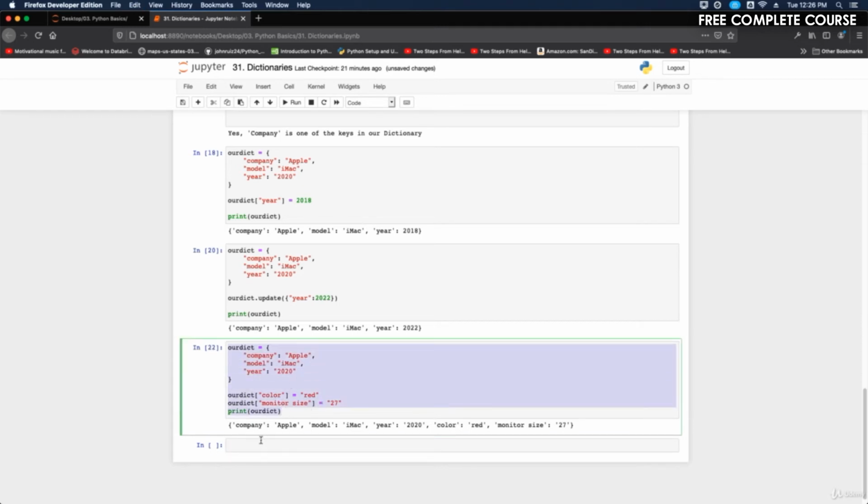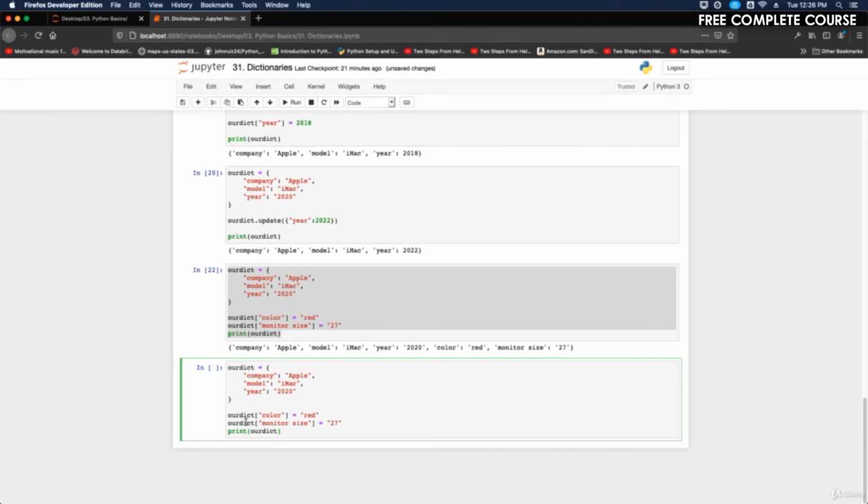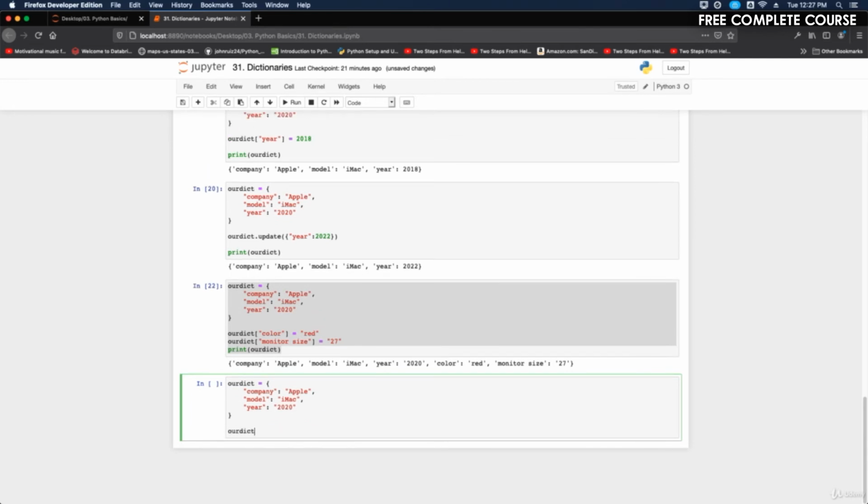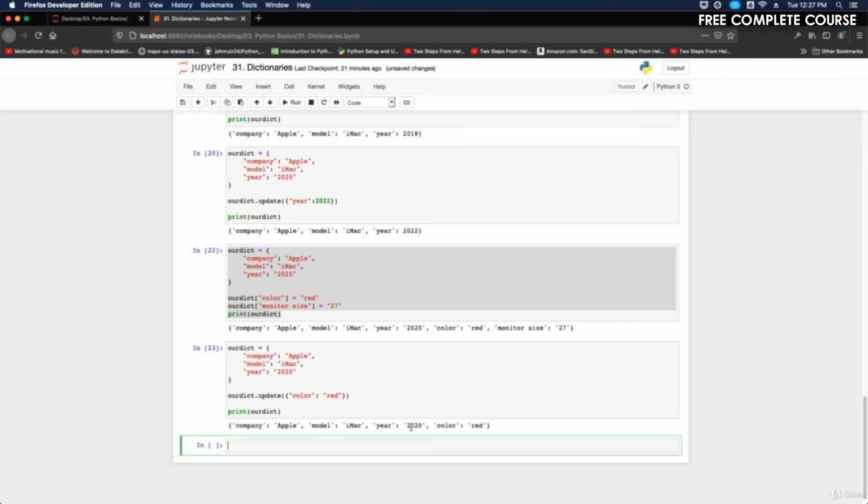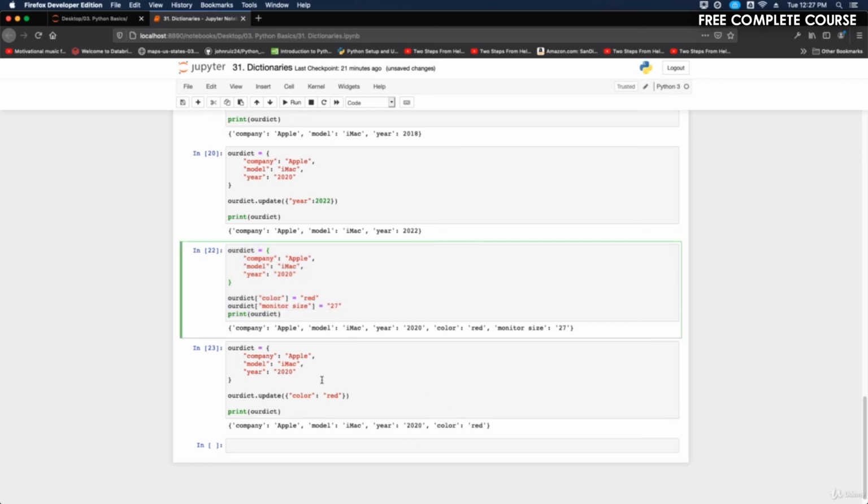If I go here, and it's similar to what we did here. So instead of doing all this, let's delete all that, and we just do our dictionary, and we do dot update, we do round brackets and then curly brackets, and we do color in quotes and then colon, and then we do red in quotes. And then we print our dictionary, right? What do we get? We get company, Apple, model, iMac, year 2020, color, red. Okay, so the iMac will be red.